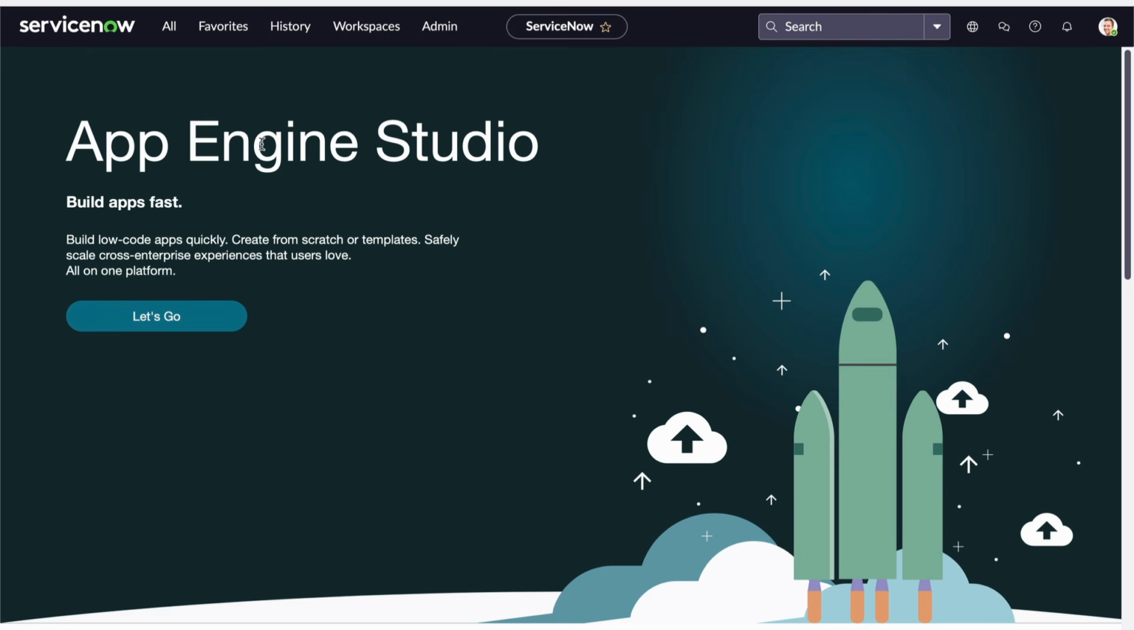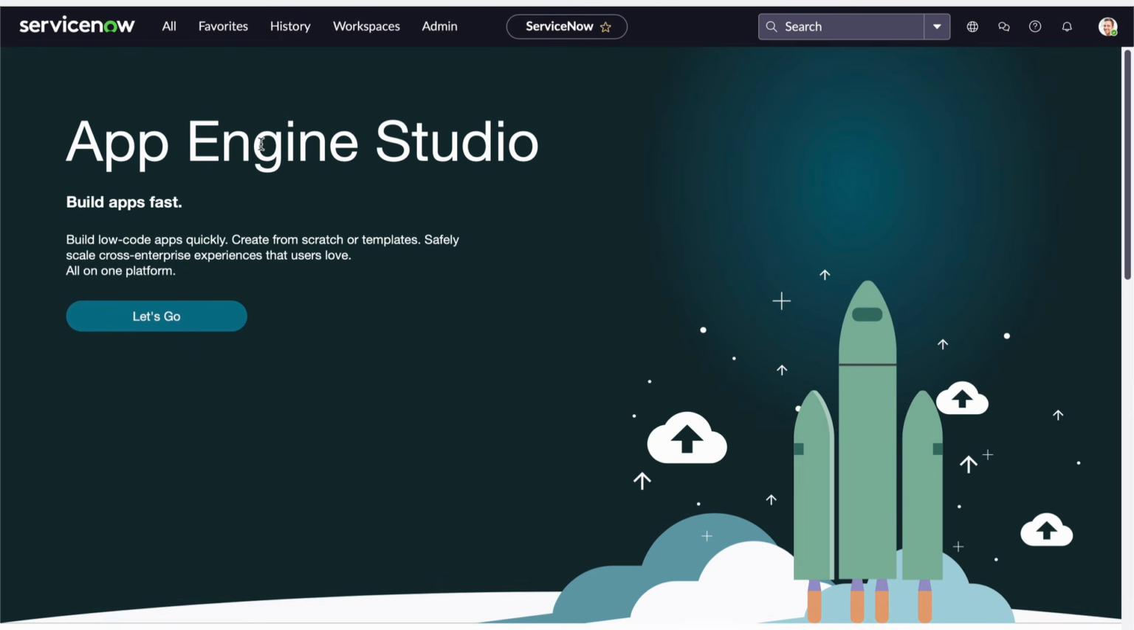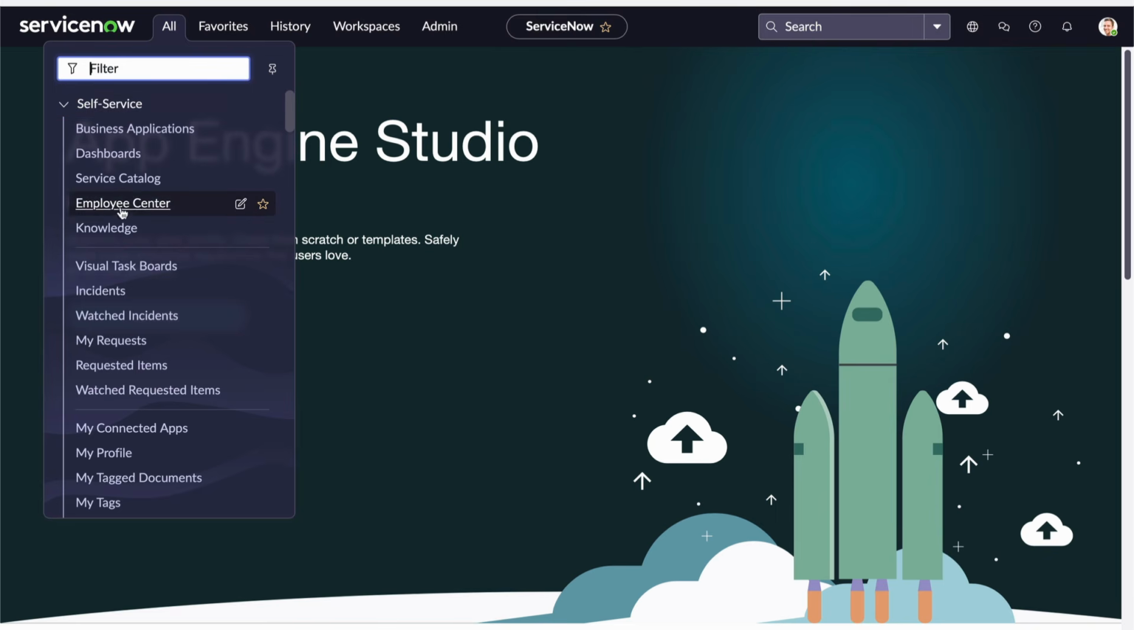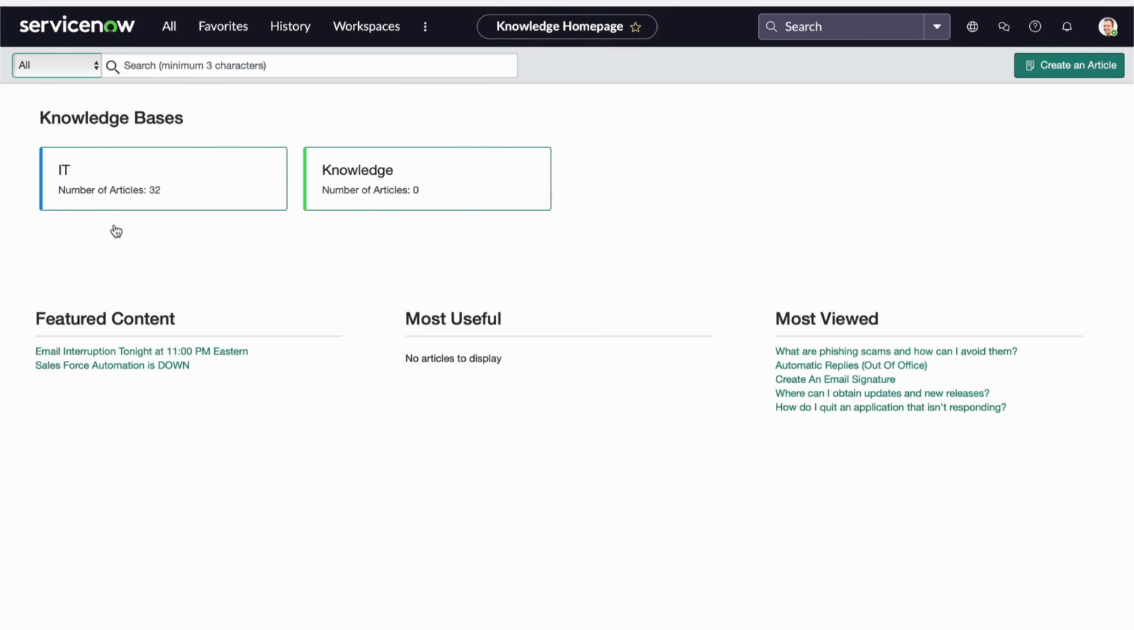Another type of screen you're likely to encounter while working in ServiceNow is knowledge articles. A knowledge article is a page that contains information that helps users get their questions answered and provides guidance on getting their work done. I'll navigate to All, Self-Service, Knowledge to show you an example. And you can think of a knowledge base as sort of like ServiceNow's library of articles. A company can have as many knowledge bases as they want. They can organize them however they like.